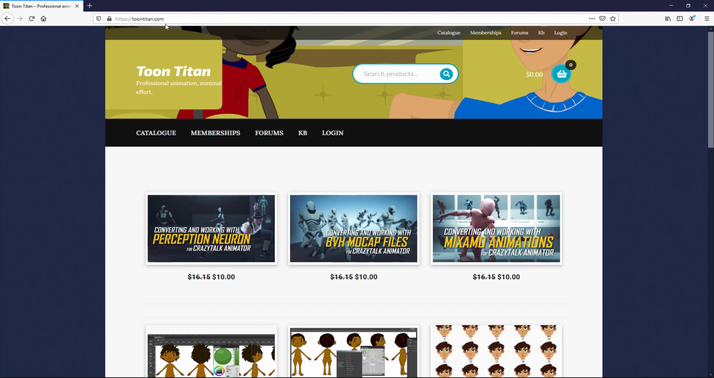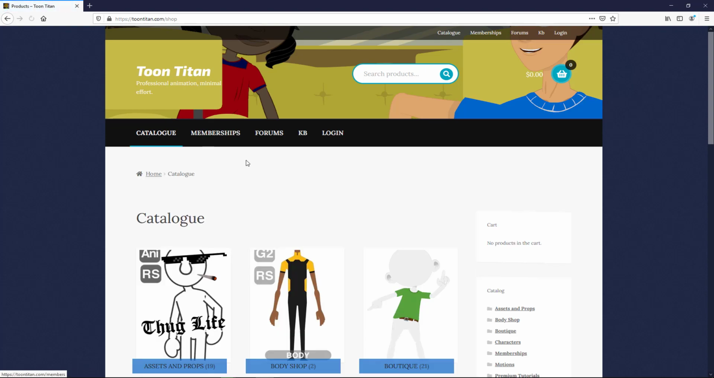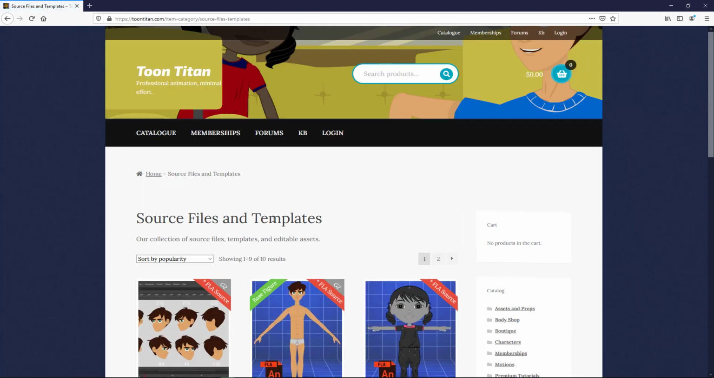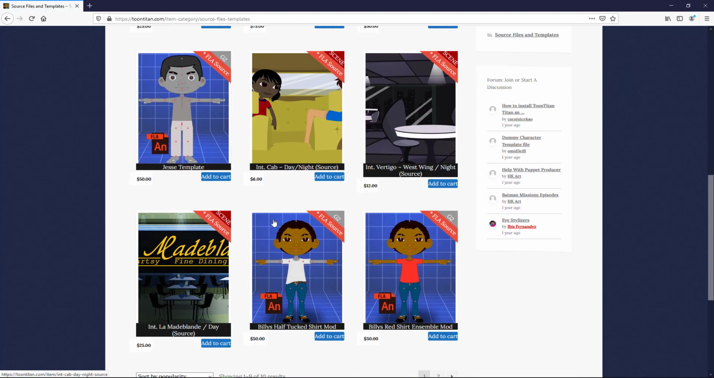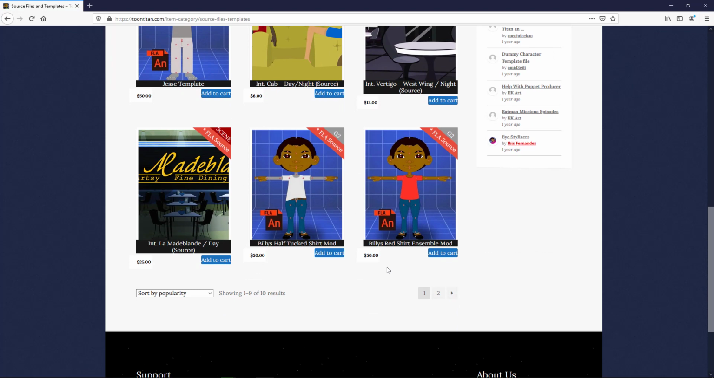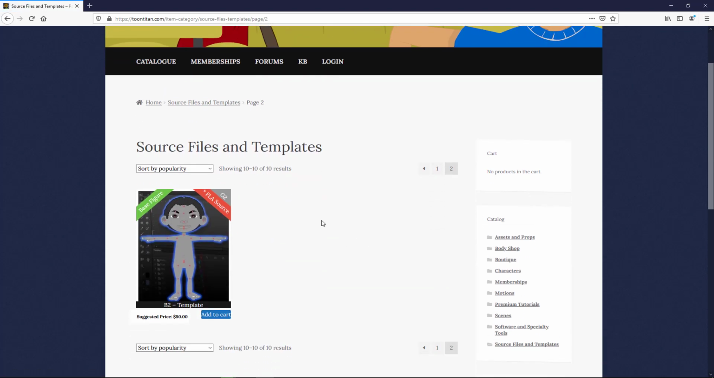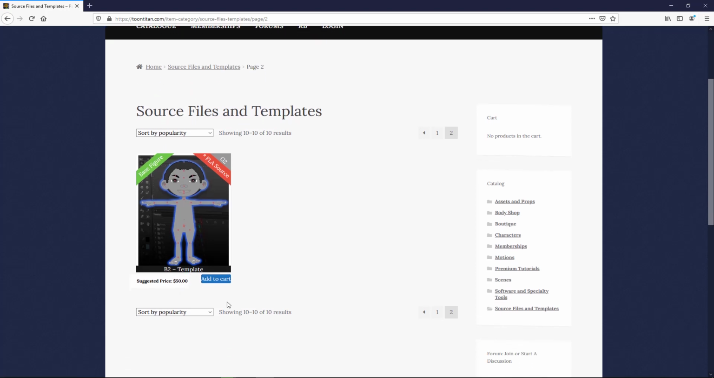Now, once you are at toontitan.com, go to the catalog section and look for the source files and templates section. So we're going to click on that, and you're going to notice that there's a couple of pages here. So let's go to the next page until we find it. So here's the base figure. This is the B2 template.